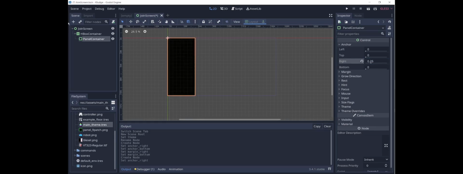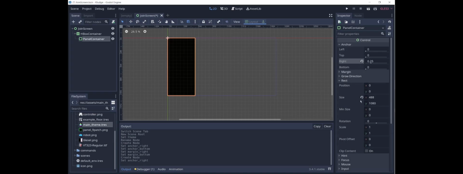Now, of course, the thing is the HBox container controls the size of the panel containers. So in order to make sure that they take up a quarter of the screen, right now the size is 488. So let's set the minimum size to 488. And now even when the HBox container resizes them, they will stay this size. So here's an example of one of the panels.